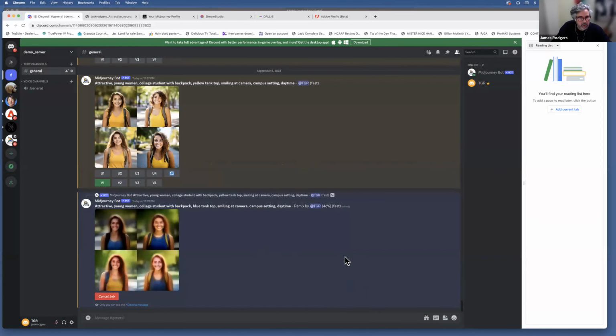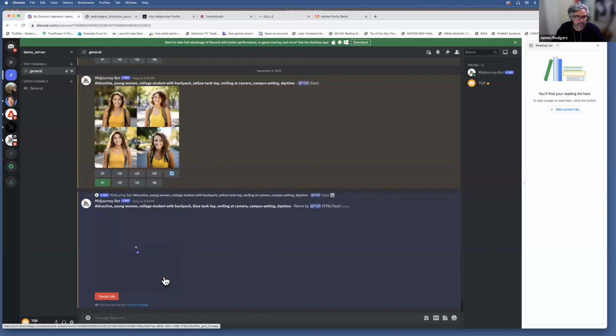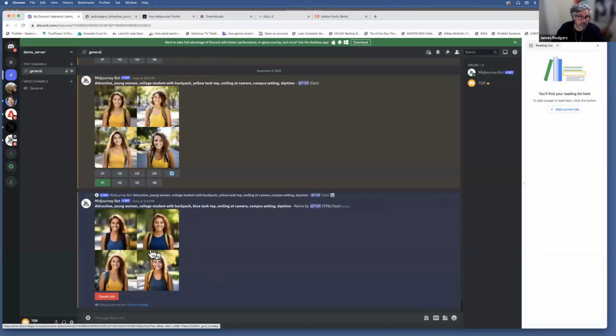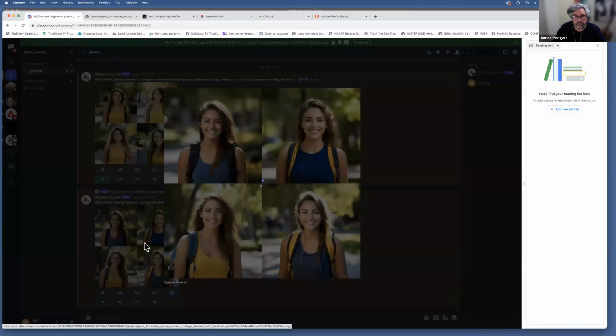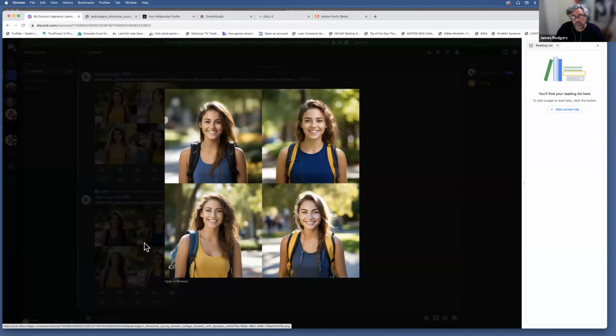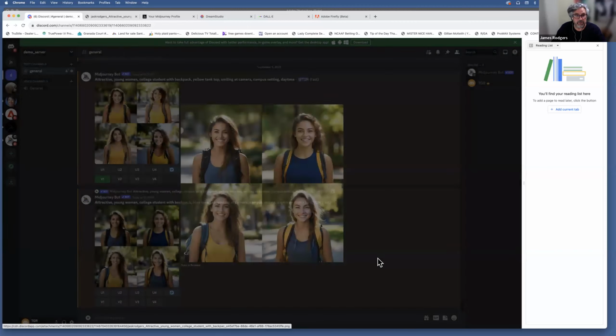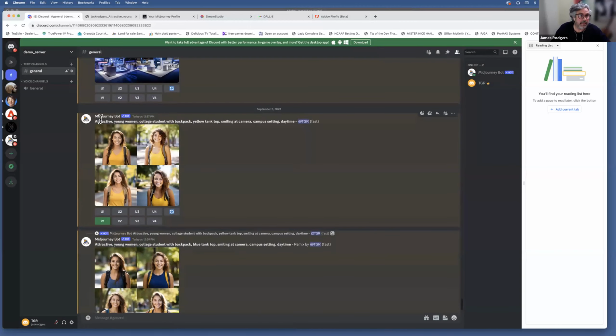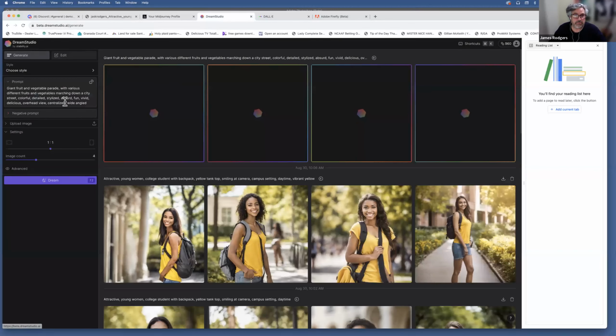Okay, so here's how you can see this is coming in. You can see that on most of them, it changed it to a blue tank top, which is really helpful if you're doing something for stock photography. So I'm gonna take the same prompt and copy it here, and we'll go into Dream Studio, which is Stable Diffusion.